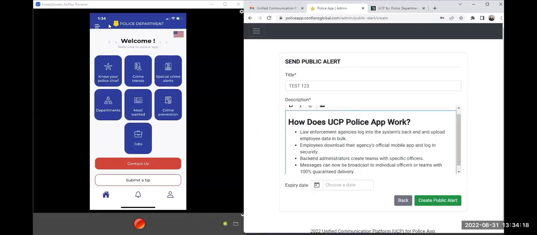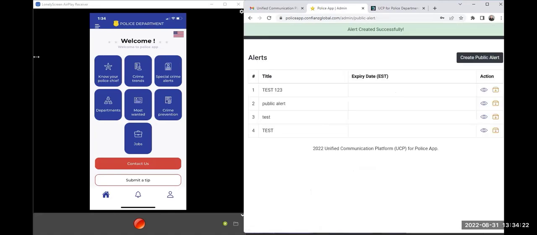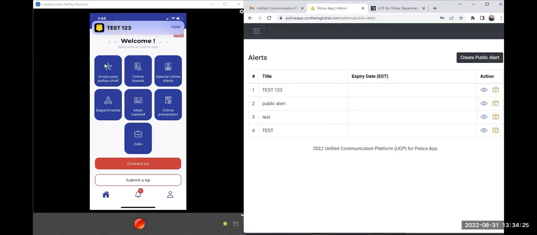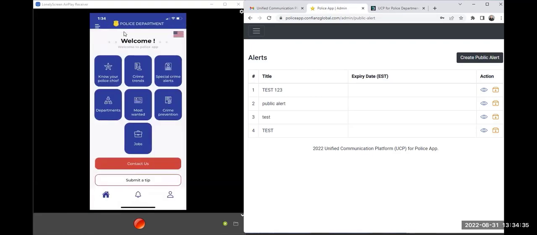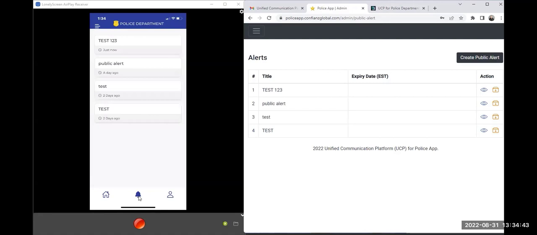Let me minimize so you can see it. You're going to see the alert come up here. There it is. And I'm going to open it up, pretend like I'm out in the field. I'm going to open it up, and there's the information. That goes to the public, and that's how fast it is. Down in this section, if I didn't open it up, there'd be a 1, and I would hit it, and there's that test 1, 2, 3.